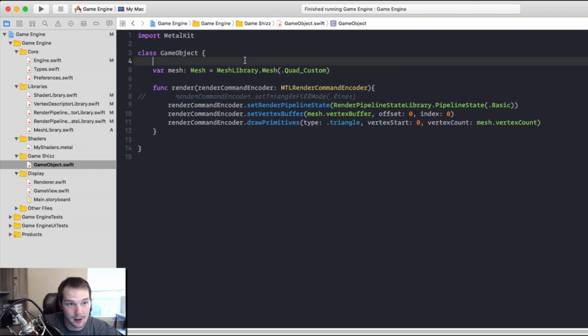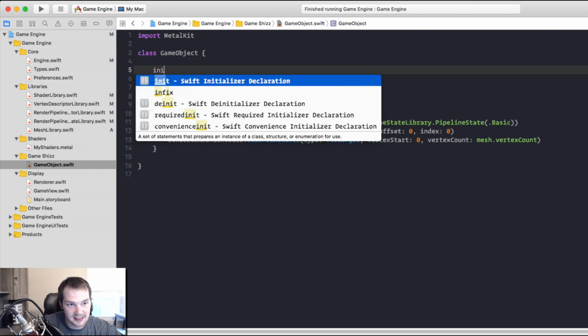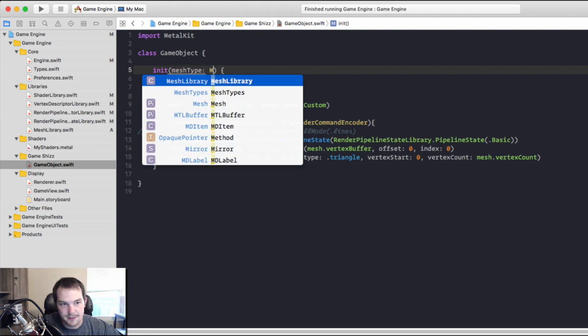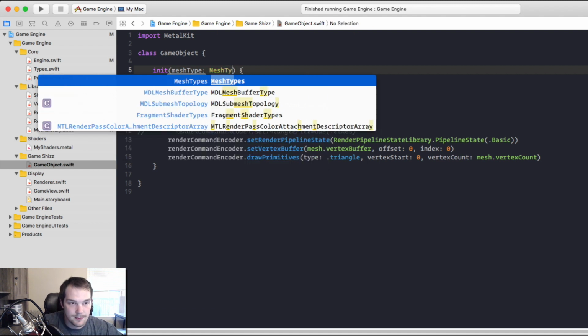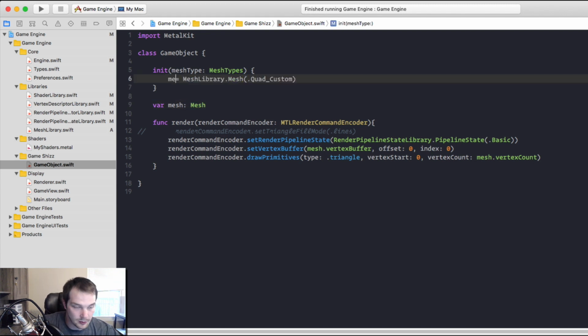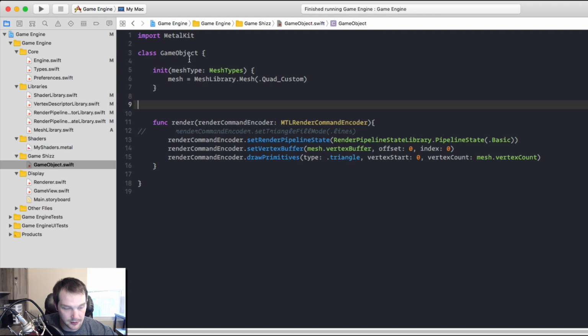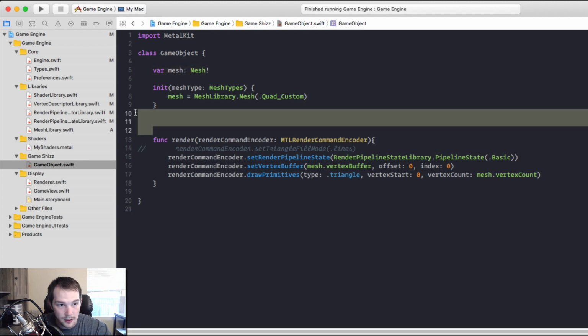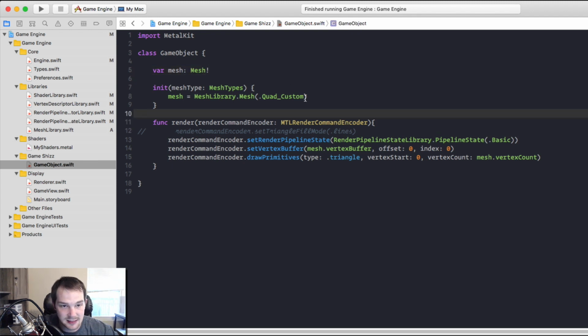So for the game object, I'm going to create an initializer, and I'm going to take in a mesh type. And this mesh type will then be used to create our mesh. So I can just go like so, and boom, boom, boom. That was a weird way of doing it, but it works. I'm going to put this at the top. And we have our mesh object being created upon load. Let's go ahead and finalize this by passing in the mesh type as opposed to the hard-coded version.